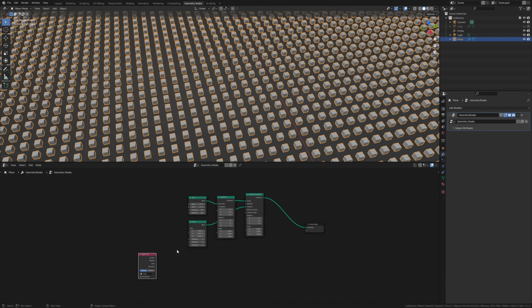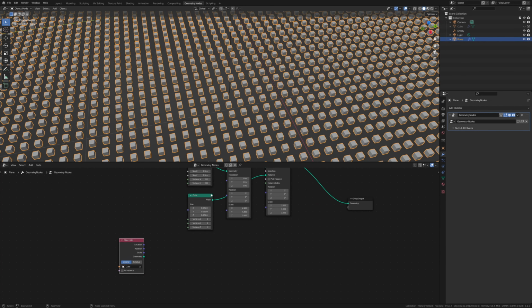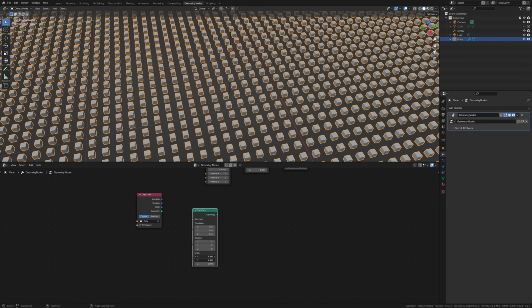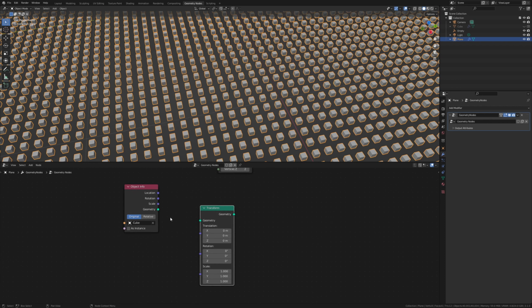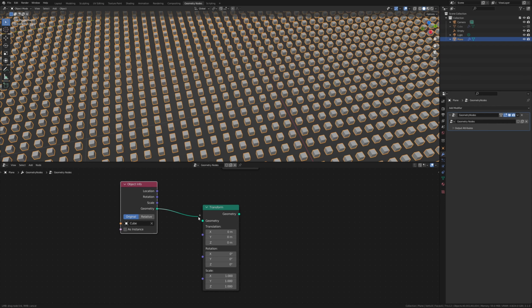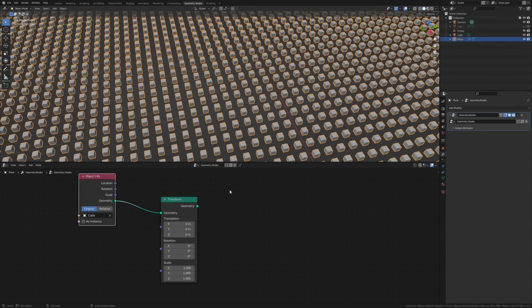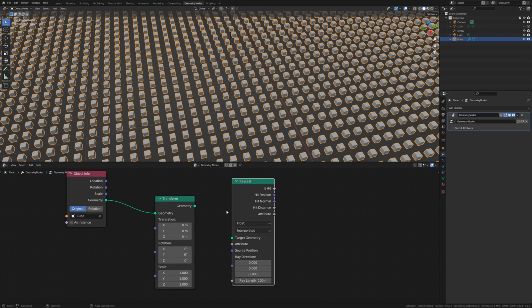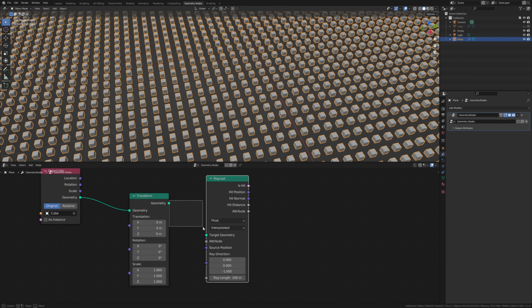Now drag this down, duplicate the transform node and make sure that the scale is set back to 1. Plug the geometry into geometry, and now let's add a raycast node. Plug the geometry into the target geometry.